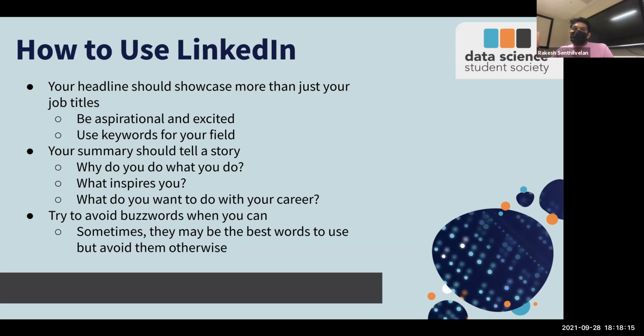You will want to include more than just your job titles. I would say include your most relevant job title, and then have something about what you're excited about, be aspirational about your career, and use keywords from your field. I'll show you an example soon, but you want to be very optimistic, very excited about what you want to do with your career and in the future.